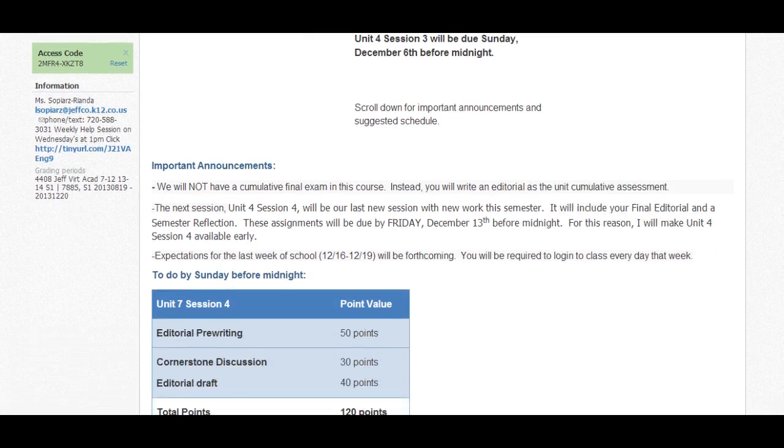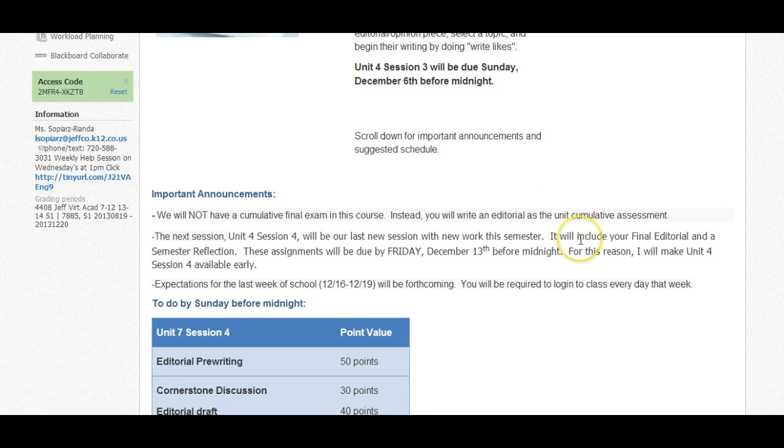Well, starting next week, things will change a little bit. So a couple of really important announcements. We will not have a cumulative final exam in this course. So we will not have an exam that covers the entire course. Instead, what we're going to be focusing on is that unit cumulative assessment, which is your editorial. The next session, session 4, will be our last new session for new work this semester. It will include your final editorial and your semester reflection.